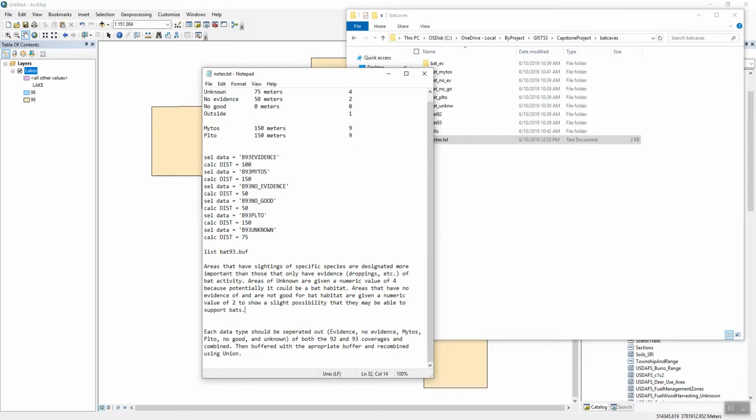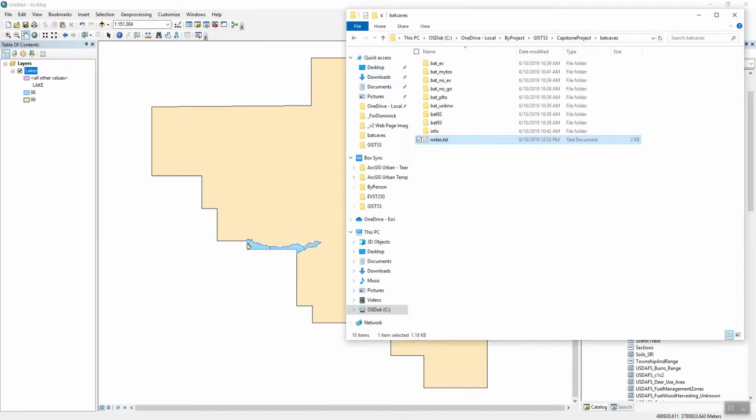Areas that have sightings of specific species are designated more important than those that have only evidence of bat activity. Areas of unknown are given a numeric value of 4 because potentially it could be a bat habitat. Areas that have no evidence and are not good for bat habitat are given a numeric value of 2 and show a slight possibility. Each data type should be separate: evidence, Myotis, PLTO, no good, and unknown, of both 92 and 93 coverages. So yeah, I think we've got a sense of what those are.